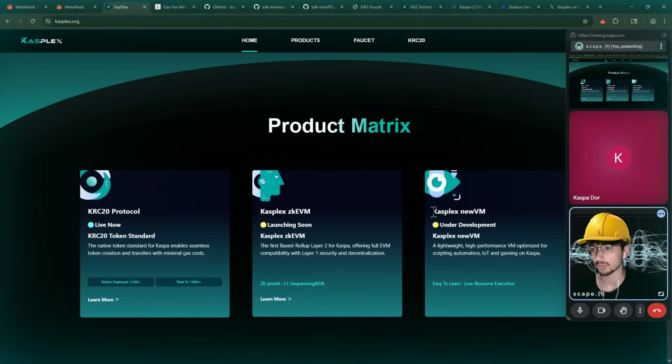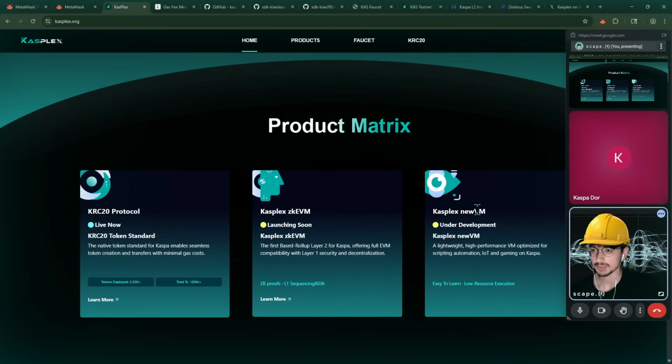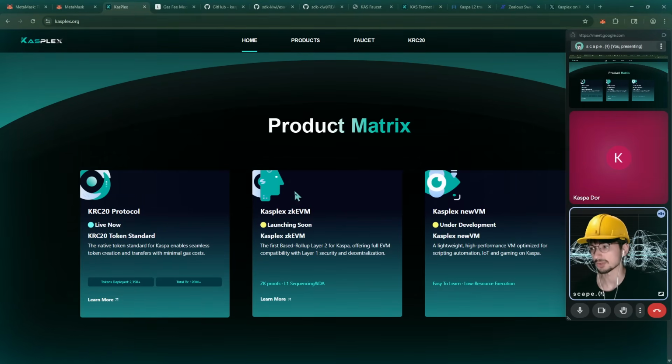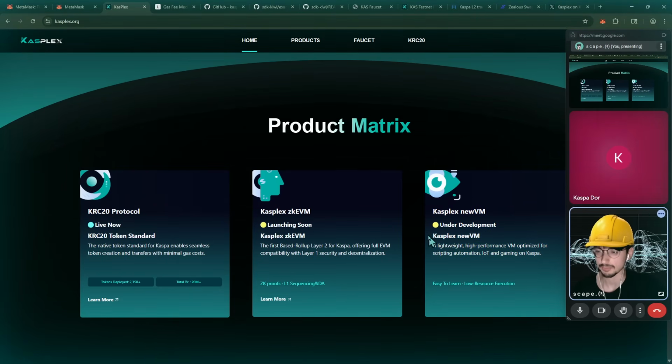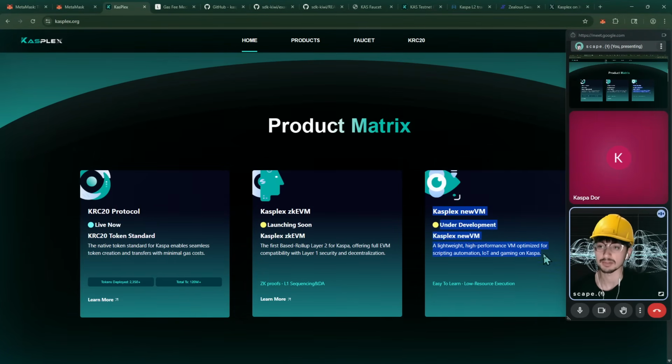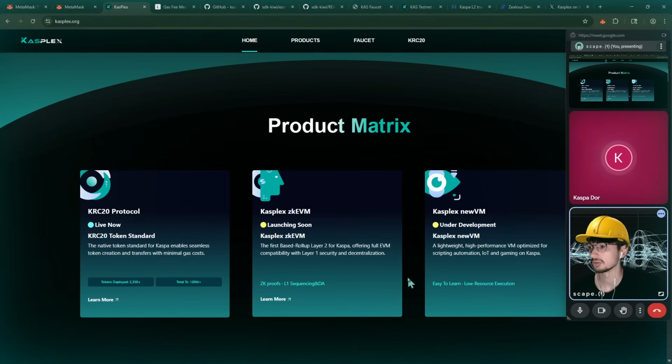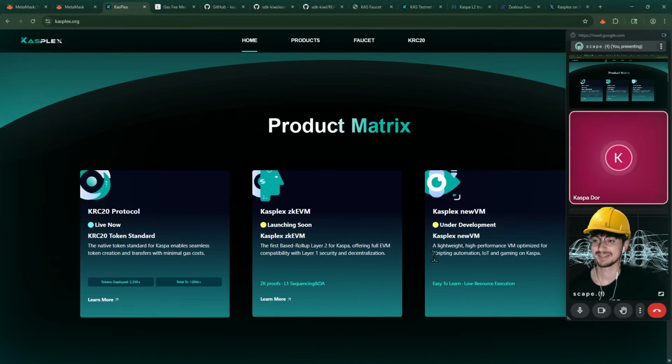I guess one final question, regarding this Kasplex new VM, how this could integrate with Kasplex Layer 2 or Kaspa, and what it could mean for the entire ecosystem. I'm not sure if you have any info on this. It's under development right now. That's a Kinder surprise, if you want.